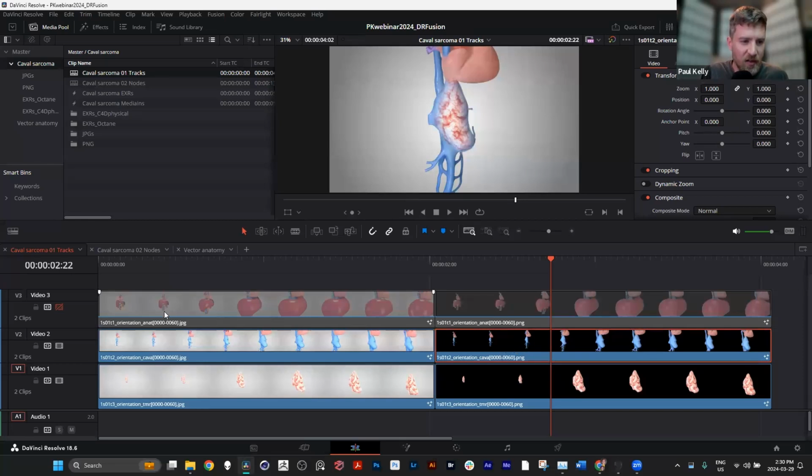Now, because the topmost track is still disabled, but the middle track is enabled, when I go into the Fusion page, I'm going to see the nodes associated with this one. And now I'd also like to share a quick keyboard shortcut for jumping through some of these pages.